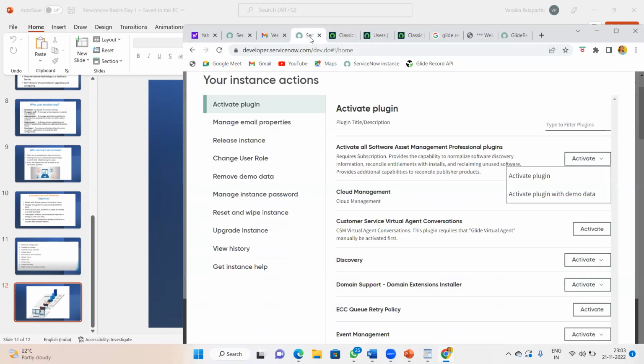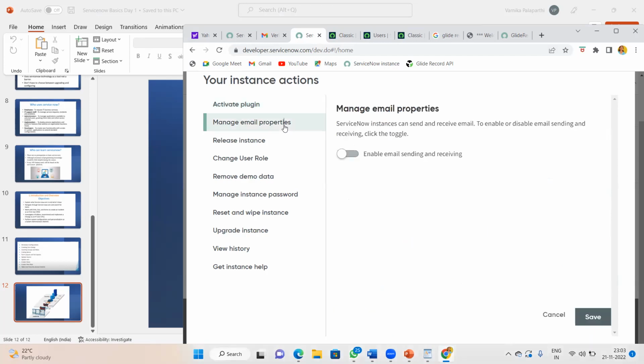Okay. Yeah, so are you clear now? Yes, I am. So one is activating the plugin, and then comes manage email properties. Manage email properties is nothing but, for example, like you have ordered something on Amazon. For your email address, there will always be some notifications sent, something like your order is shipped, your order is on the way, your order is delivered, and you'll be getting all those things.